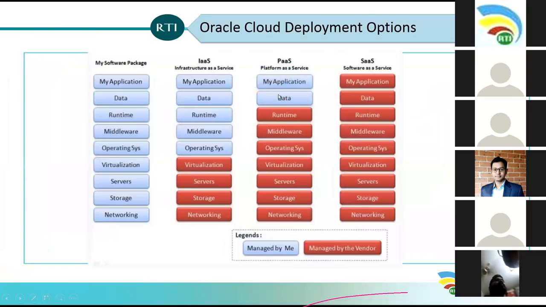And you can install your own database and your own application, so that these two things will be maintained by you. Remaining everything will be offered by us. So if anything happens to the application or data, it is your responsibility. If anything happens to the middleware component, it is our responsibility. So this is called platform as a service.